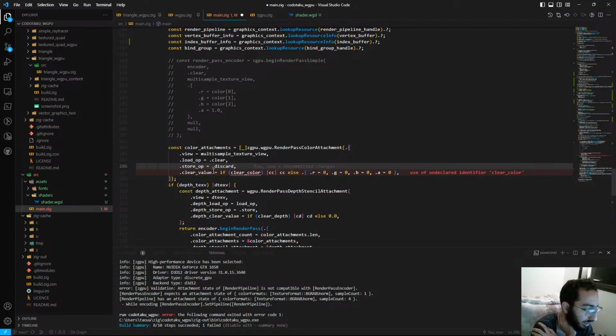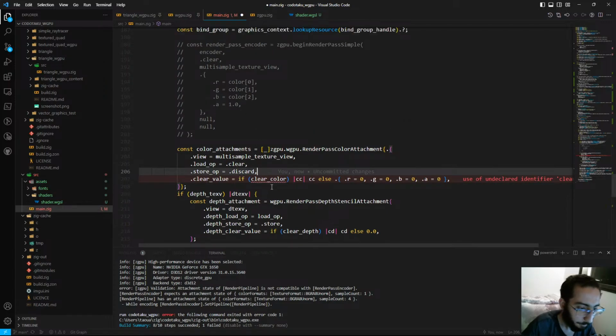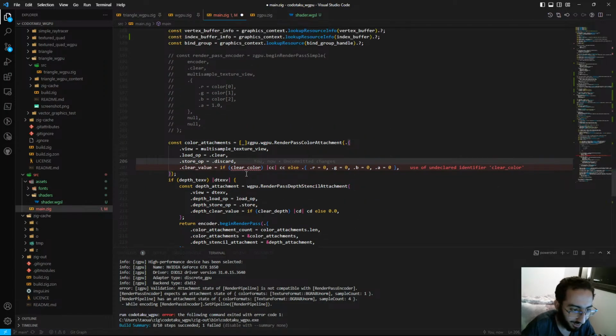Not C++ and C. C and C++ is kind of a different story in that case. But for Zig, it's pretty much the same. The bottom line, though, is I enjoy Rust, and I enjoy Zig for such projects, for low-level graphics programming. But anyway, let me try to figure this out.